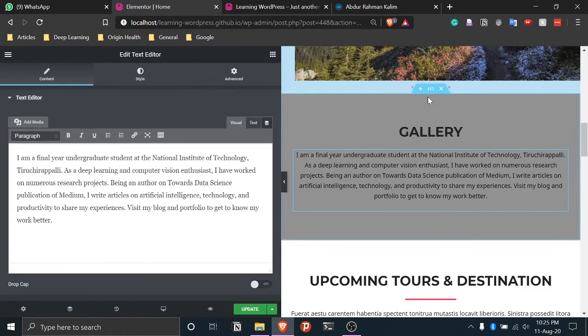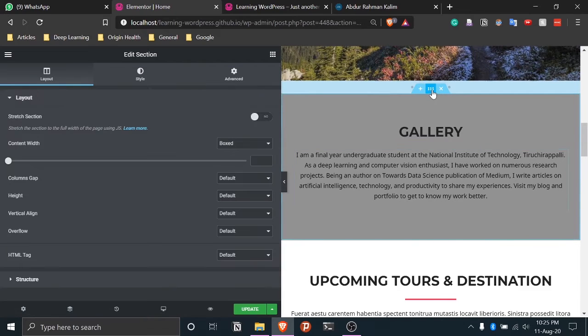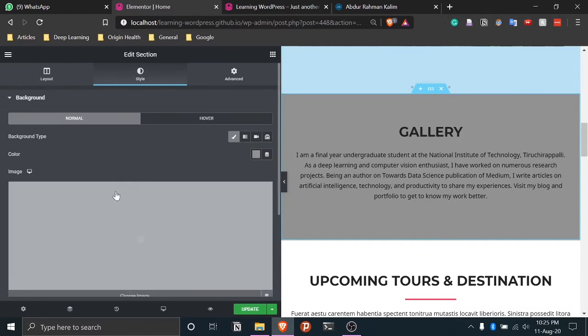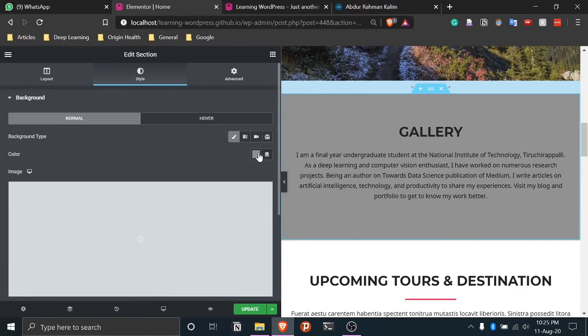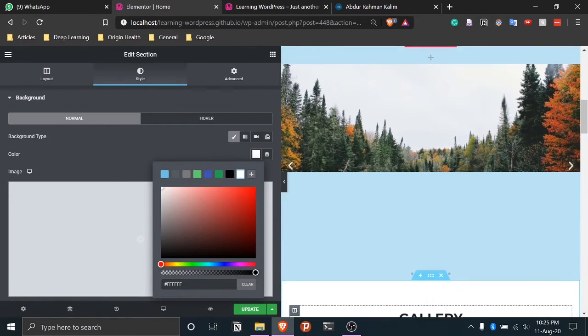Okay, so we want to change the background to white. So we click here and select this section. We'll go to style, and for the background color, we'll choose white. So now it looks cool, right?